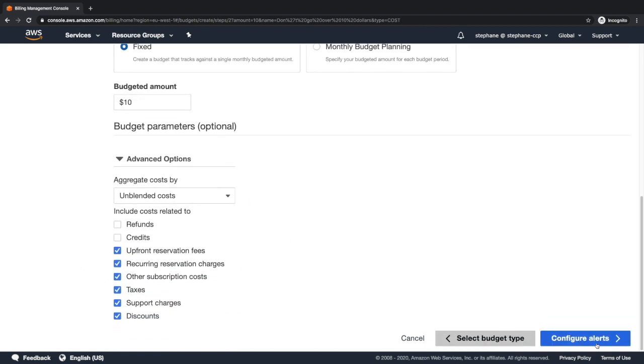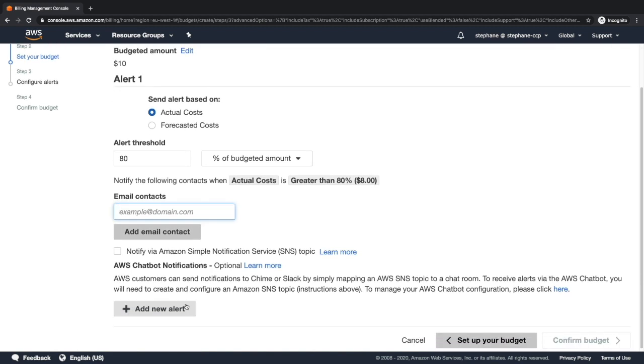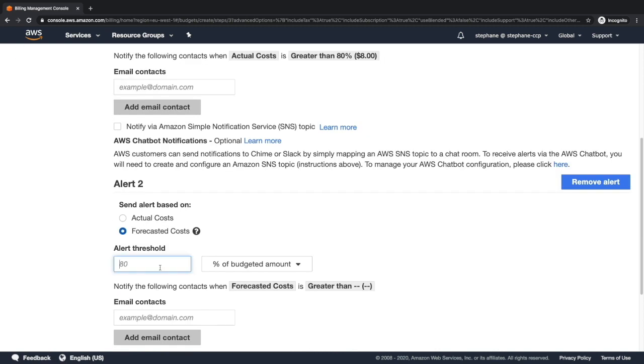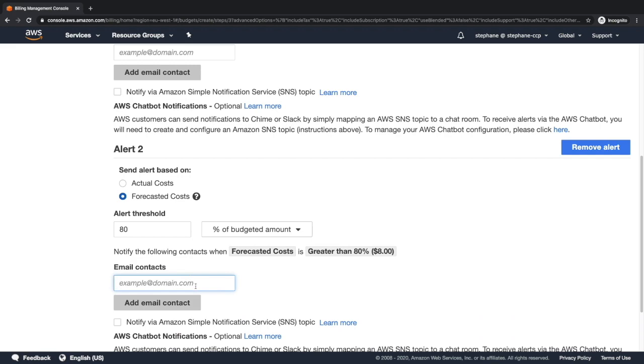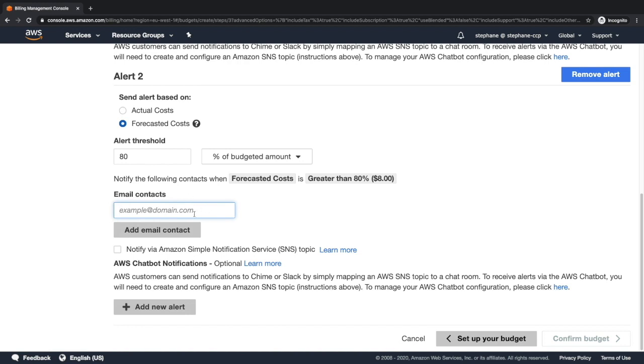This looks fine. I'm going to click on Configure Alerts, and I want to receive an alert on actual cost. So for example, I want to say, whenever I reach 80% of my budgeted amount, then please send me an email, and I would add my email in here. And also you can add a new alert. So you're saying, hey, also on forecasted cost based on 80% of budgeted amount, then please enter your email here as well to make sure that it does send you an email automatically whenever something goes wrong.